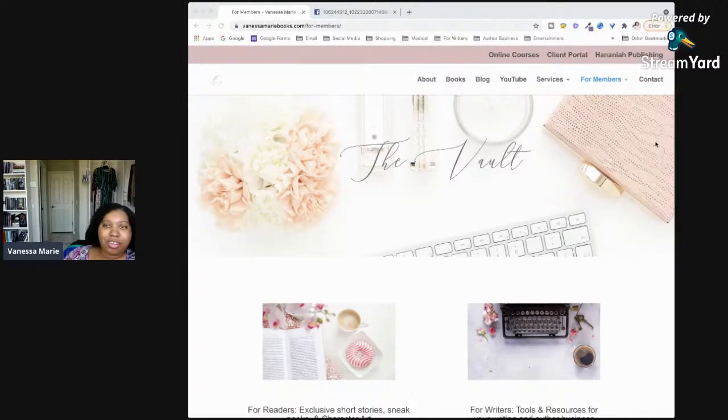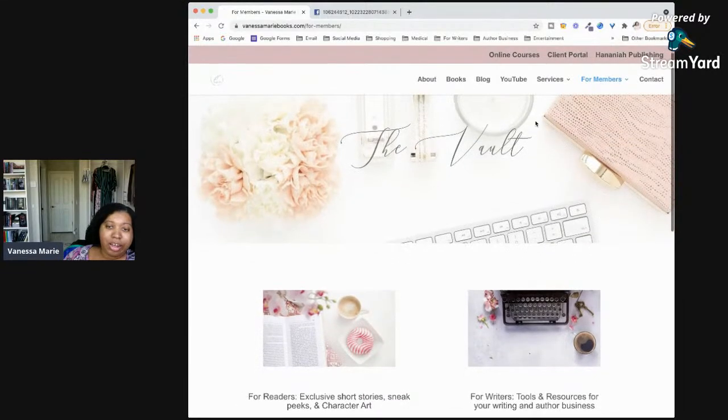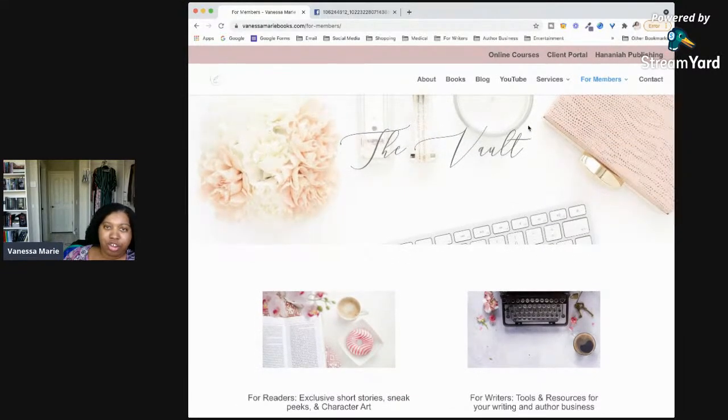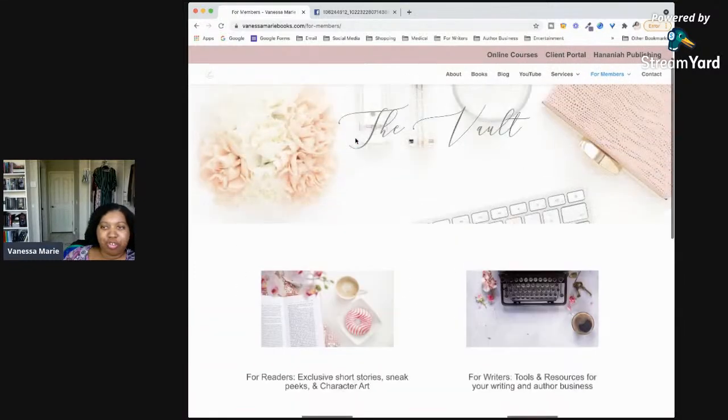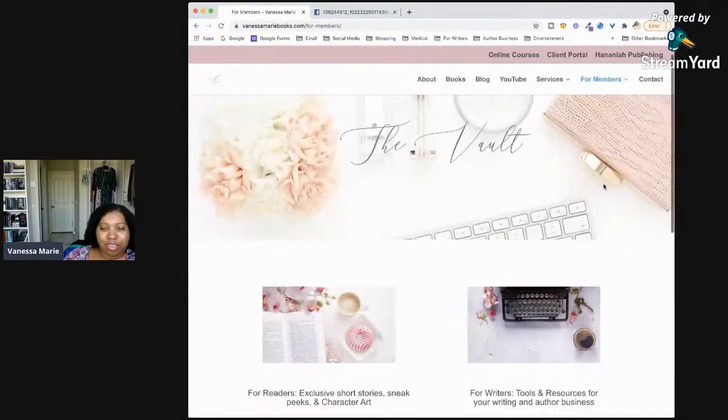So this is the members section of my site. When you come to the site, if you go to the for members part, you'll enter in the password that you would have gotten in your email when you signed up. You'll get a password, you'll enter it in, and then this is the first page you'll see, the vault.